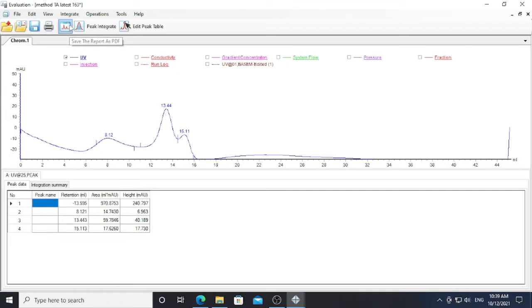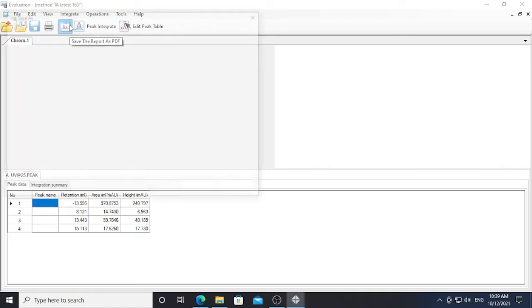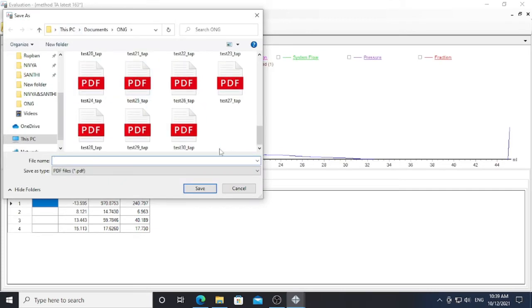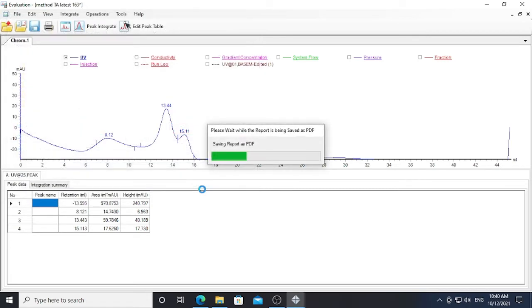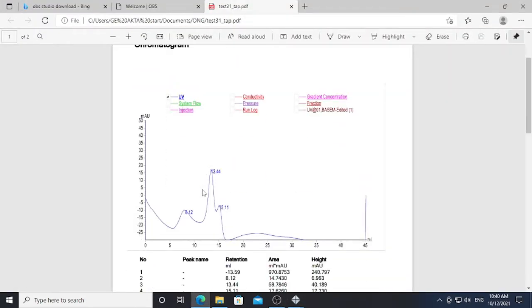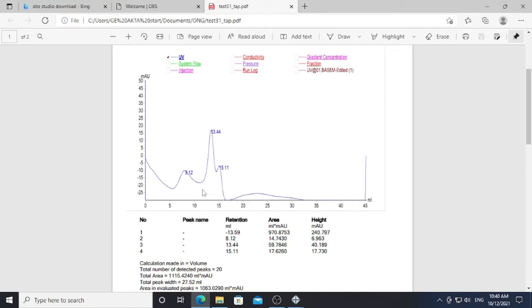Then I export. I save the report as test 31. Okay, save. There you are. So this is my chromatography graph in PDF form.